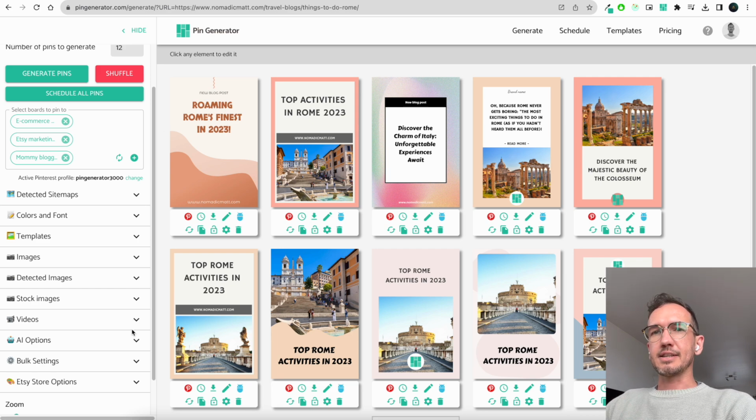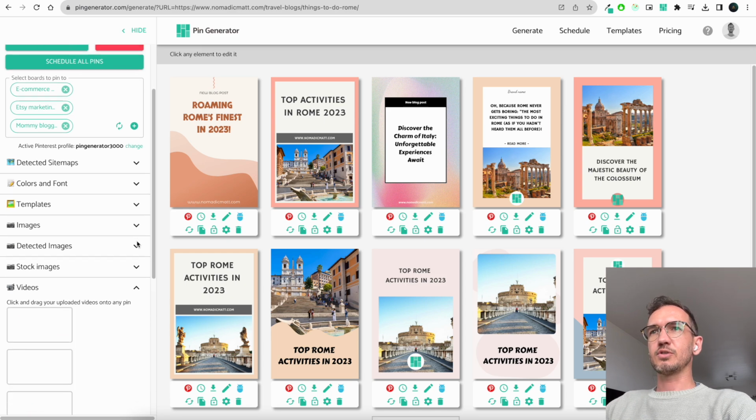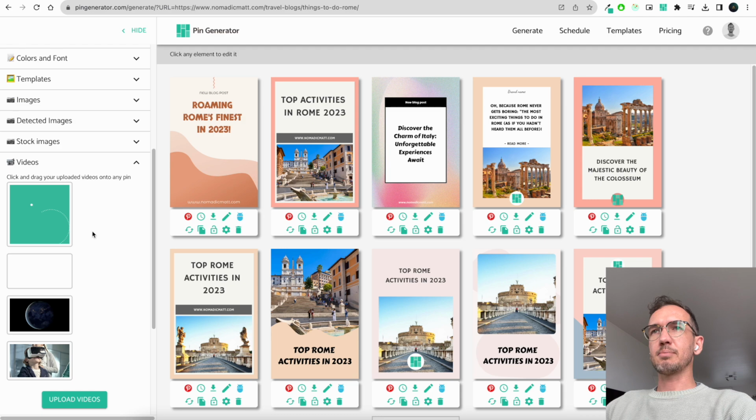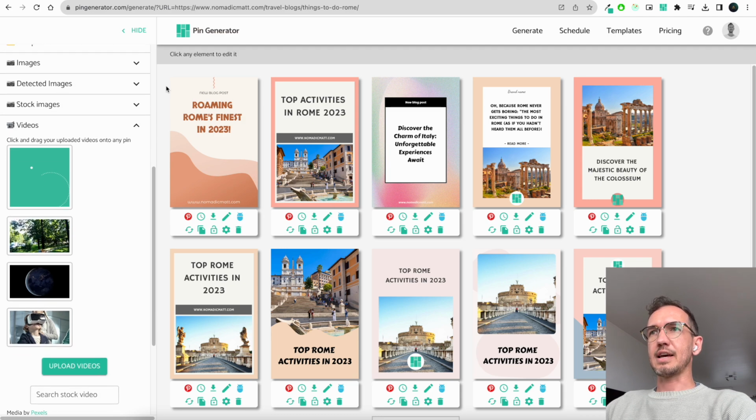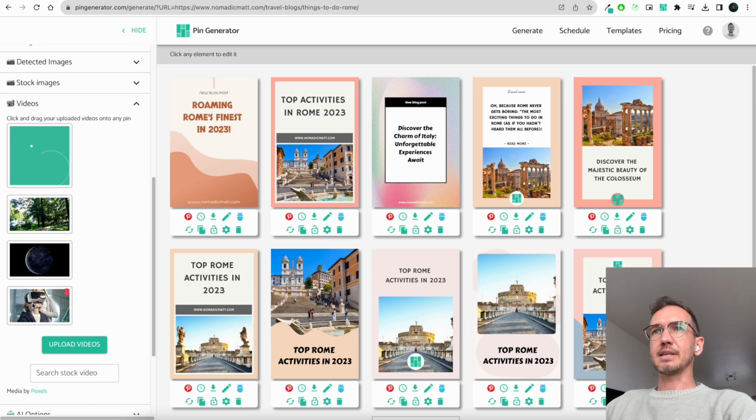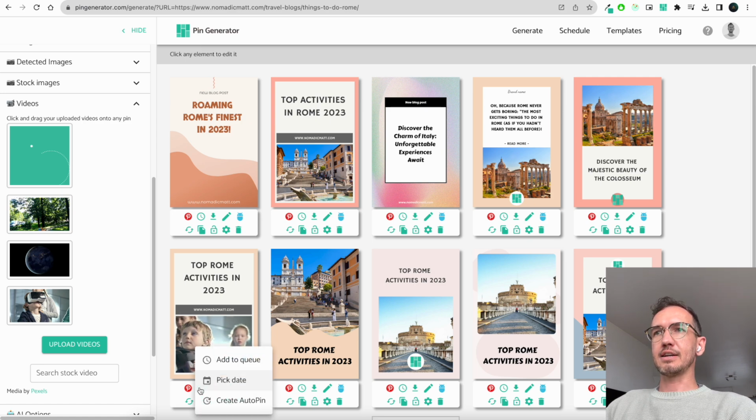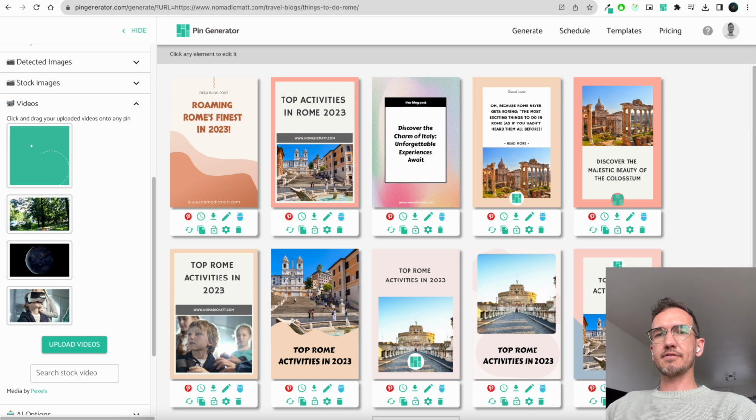And before I leave this page, let's quickly cover the video section. So in the video section here, you can upload your own videos to be used as Pinterest video pins, and you can simply drag and drop a video onto any pin, any image section in the pin, or any video section, and you'll have the video created for you there. Then when you click the pin to Pinterest or schedule button or download button, it'll render the video for you and either schedule it or download it to your computer.